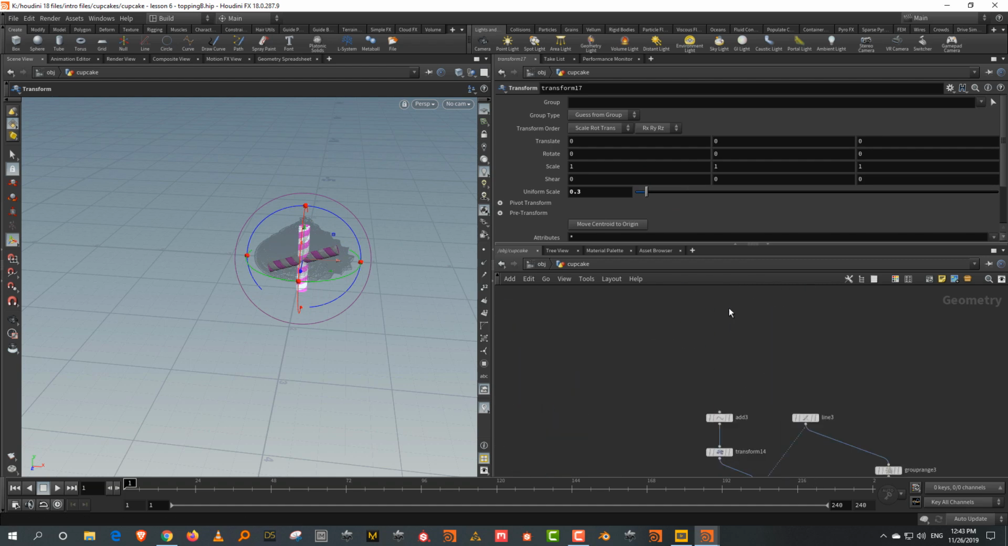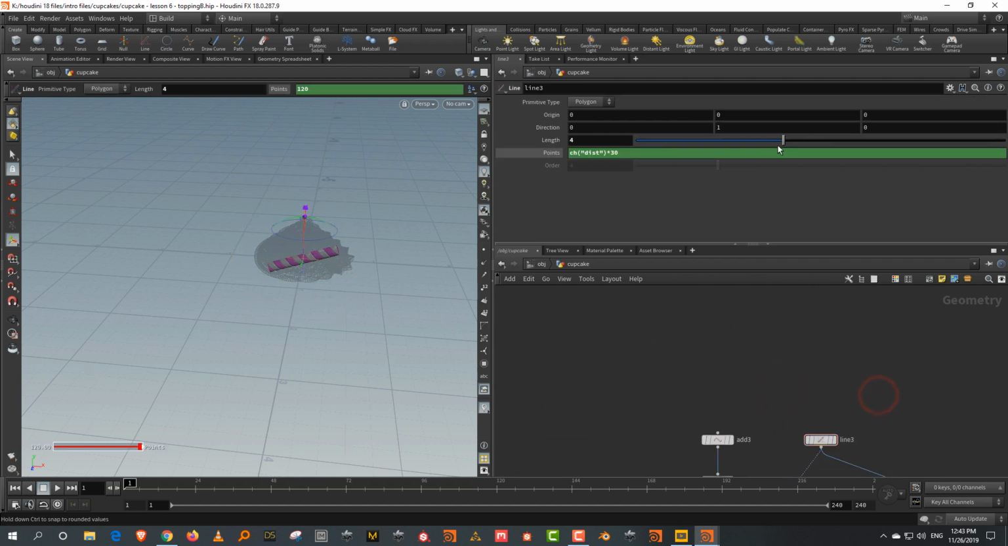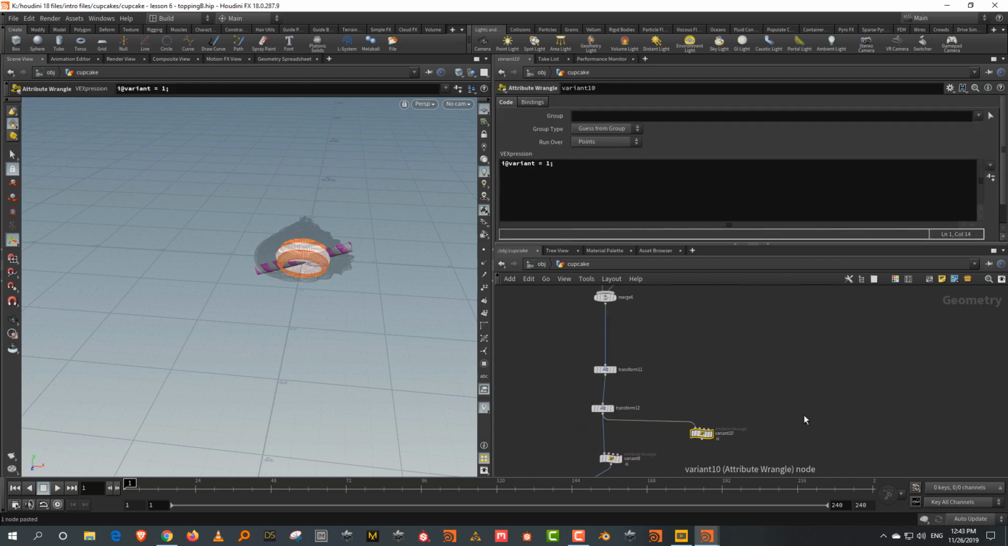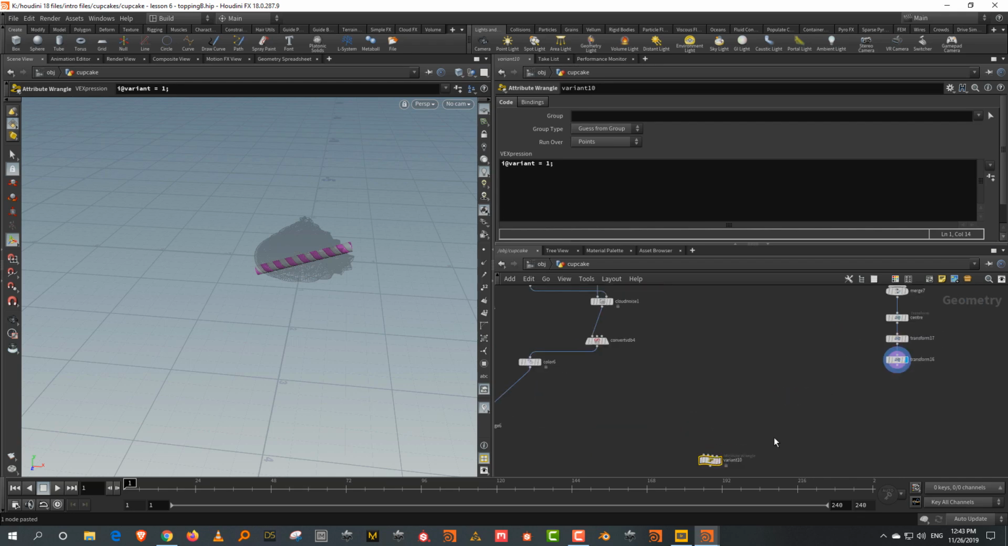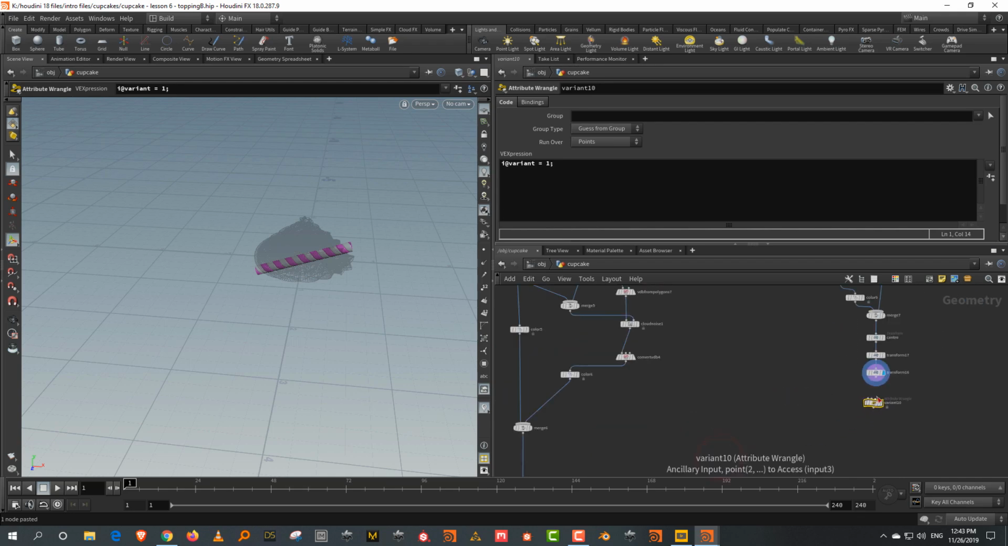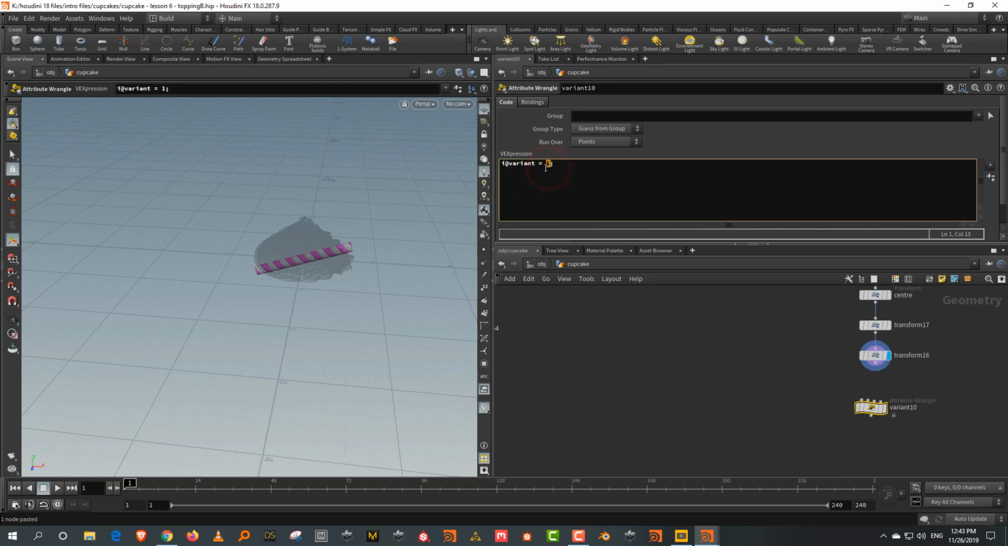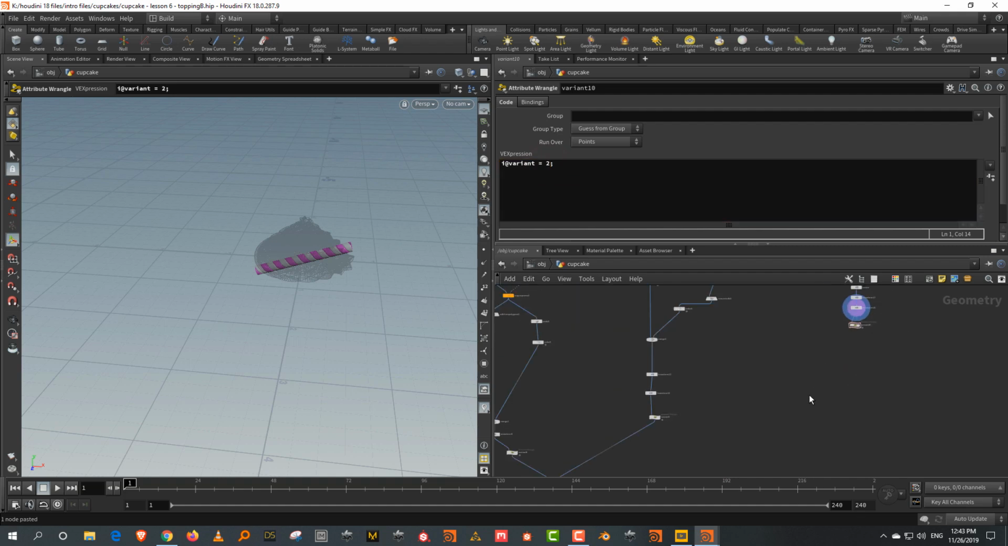We can probably make the line a little longer. Yeah, I think that's okay. Yeah, and then get the variant here. So Control C, Control V and bring it in and make this 2. And then we'll just plug this into the switch for now.